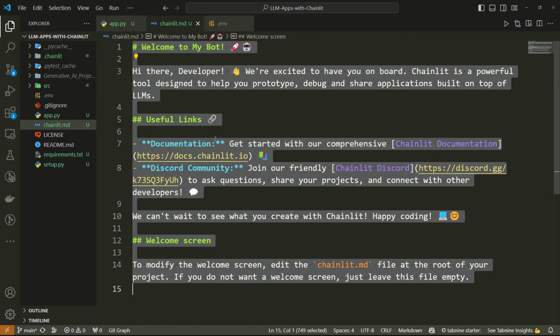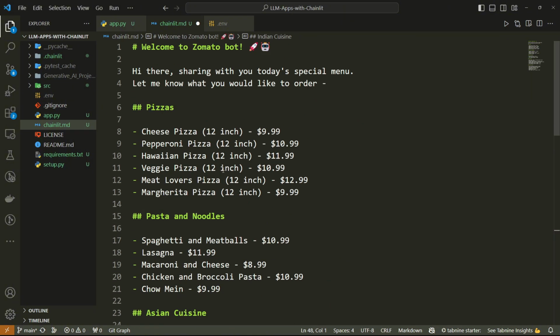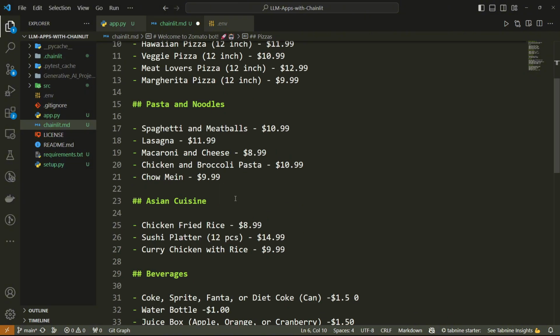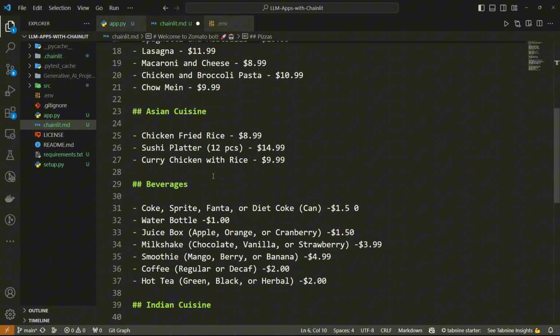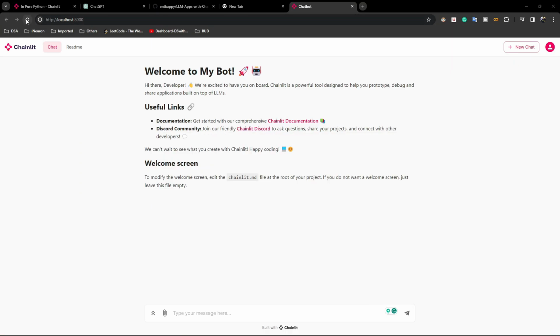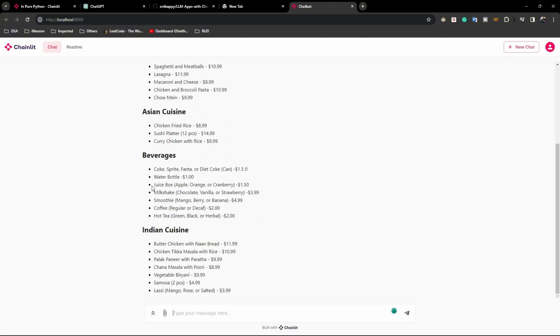So here I'll just copy paste. See, this is the content I prepared. Hello, welcome to Zomato bot, and here I'm just showing some of the items like we have pizzas, pasta, noodles, then Asian cuisines. These are the things I have generated with the help of ChatGPT. Here you can give any message, whatever you feel good, and whatever application you are building, just add the content here. Now if I go back to my application and refresh it, see guys, now it has changed to this content.